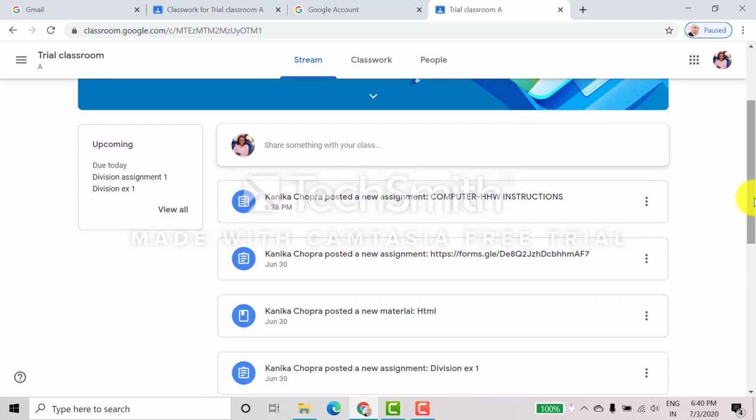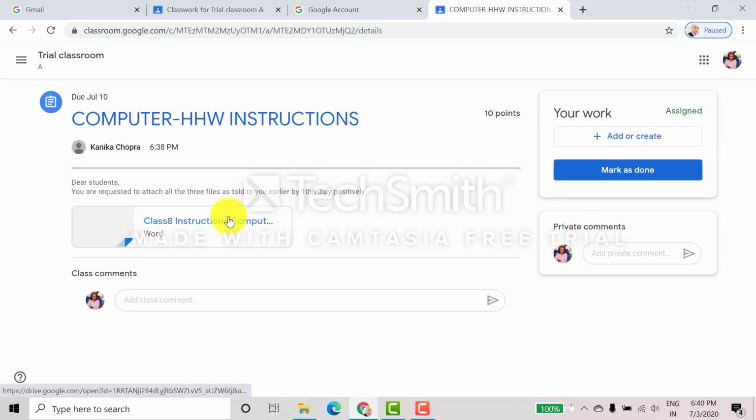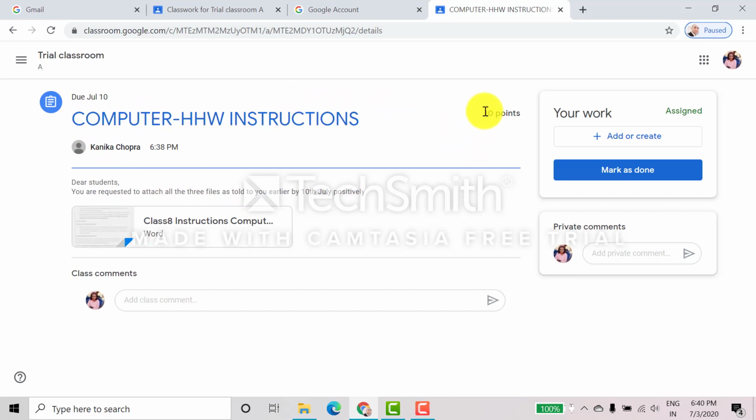Look, the student can easily see that ma'am has streamed something, and when it will be due, it will come here. Or when I click on this instruction, the attachment is there, the instruction is there, the topic is there, then it is of 10 points, and it's also mentioned here, 10 July, in the instructions.